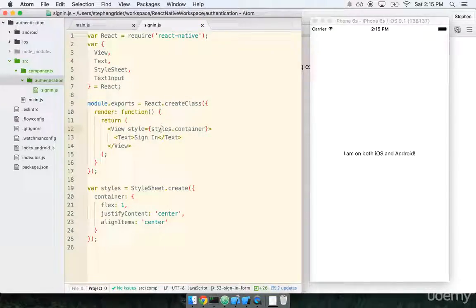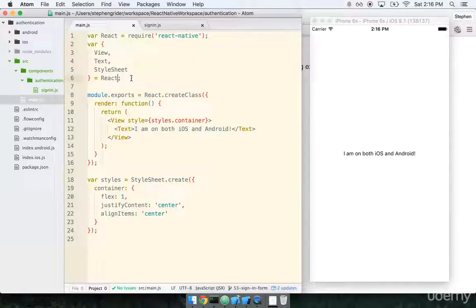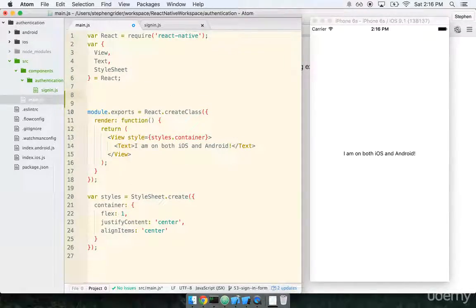So we've created the sign-in component, but it's not actually being used anywhere right now, of course. So let's go back over to main.js and make sure that it actually gets put in use. At the top, we will include SignIn, and we will start in the current directory, so ./, and then we will go up to components, and then into authentication, and then get signin. And let's go ahead and replace the existing Text tag here with the new SignIn component.